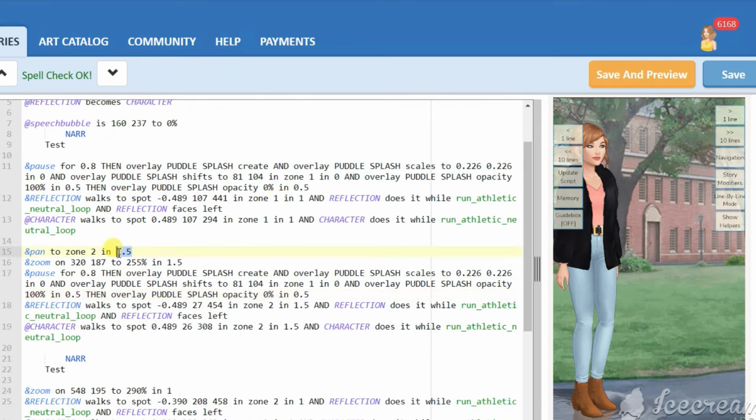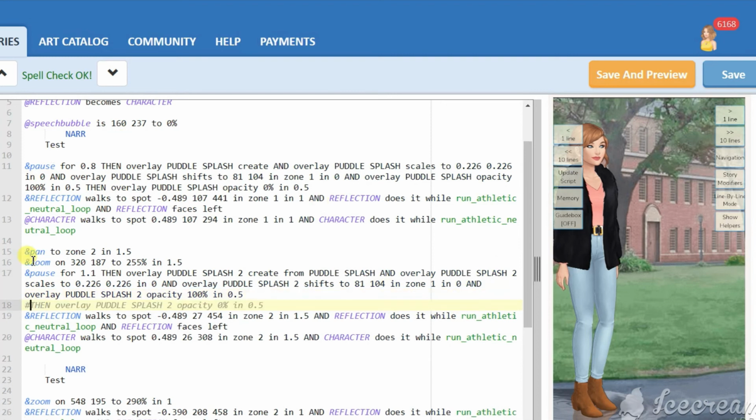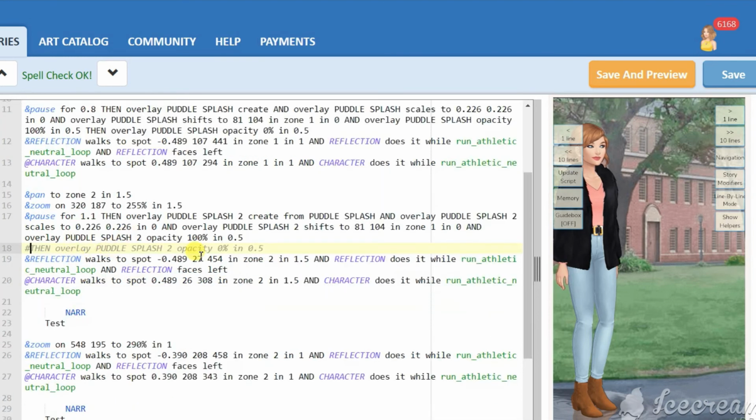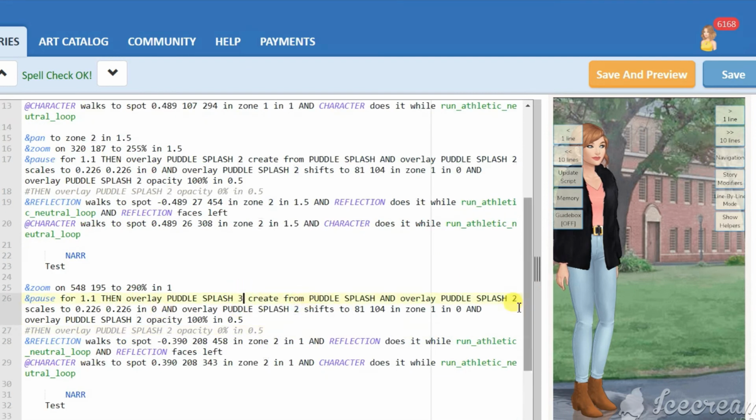The perfect pause for when the character runs for 1.5 seconds is 1.1 second. And this time we will be duplicating the puddle splash overlay. Overlay puddle splash to create from puddle splash. Rename the overlay in this comment. Put the last part of this comment away by using the hash sign. Copy everything and paste it for the third puddle. Change the number 2 to number 3.